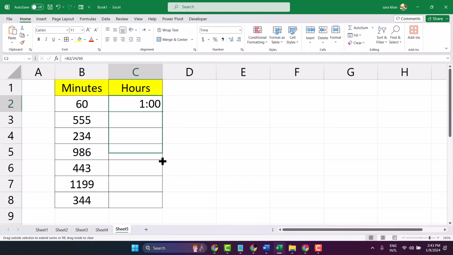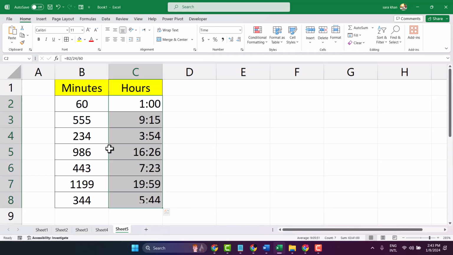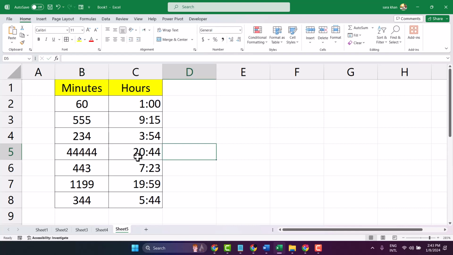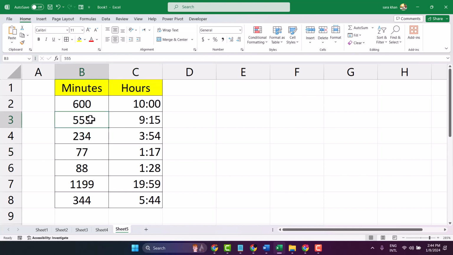Now drag and drop to apply this formula to these other numbers. Now if you make any changes here, it will appear here.